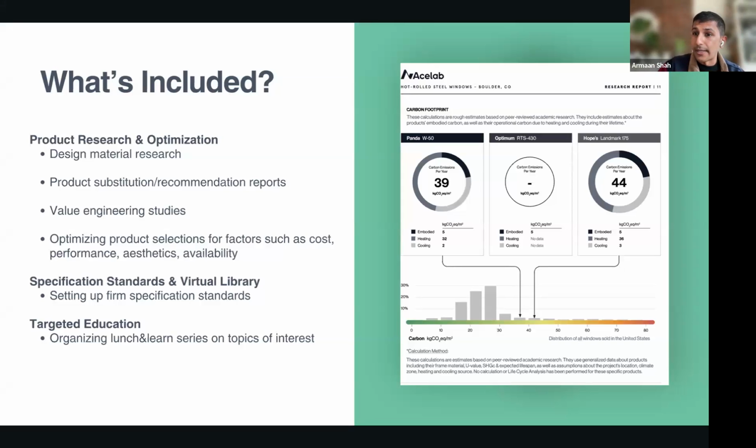Some of the ways we do achieve this works across all of the design phases. Whether you're thinking about it as early as SD, we provide assistance and overall work on design material research, early stage locking in big design decisions for your manufacturers. And then working through into DD, we can really help produce product substitutions, recommendation reports to connect you with smart manufacturers in our network, including Ikon windows. And then from that point forward, CDs into bidding, even during construction, we can really provide our network and our expertise, especially with some of the incredibly smart material experts at Acelab with value engineering studies.